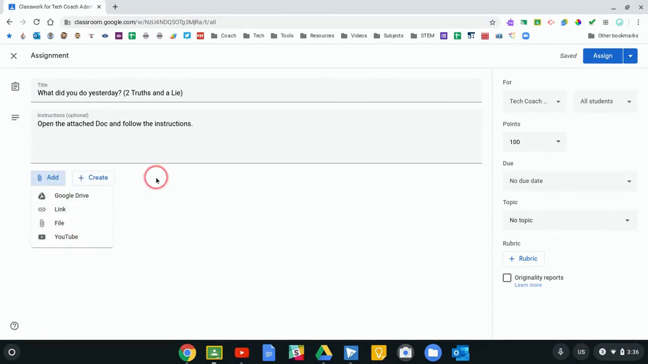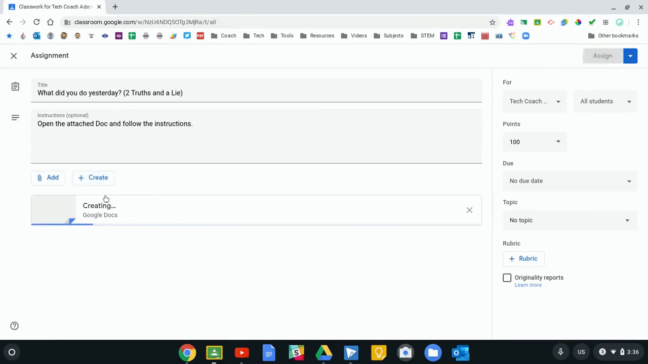But in this case, because I haven't already created a document, I can click the Create button. This allows me to create a new Google Doc, Google Slide, Google Sheets document, a Google Drawing, or Google Forms, and have it already be attached to this assignment. So I want them to answer this in a doc, so I'm going to choose Docs.